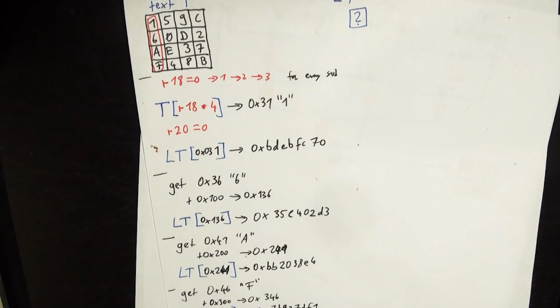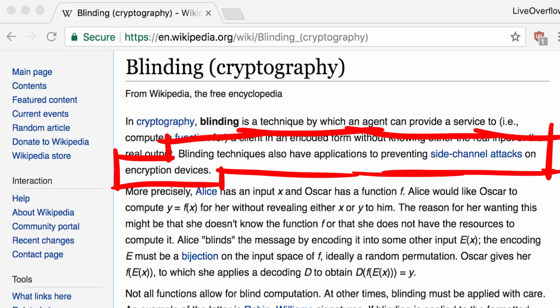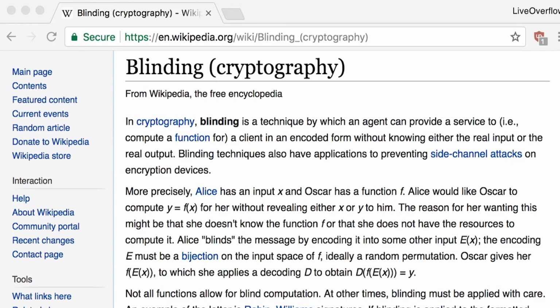Why I thought this is actually related to RSA, because this is where I first encountered this, and as a concept it kind of stuck with me. It's one of these interesting things that are super logical, but at least I never thought of them myself. And this is the concept of blinding a calculation. Blinding techniques also have applications to prevent side channel attacks on encryption devices. The first time I heard about this was in a hardware attack course at university talking about RSA.